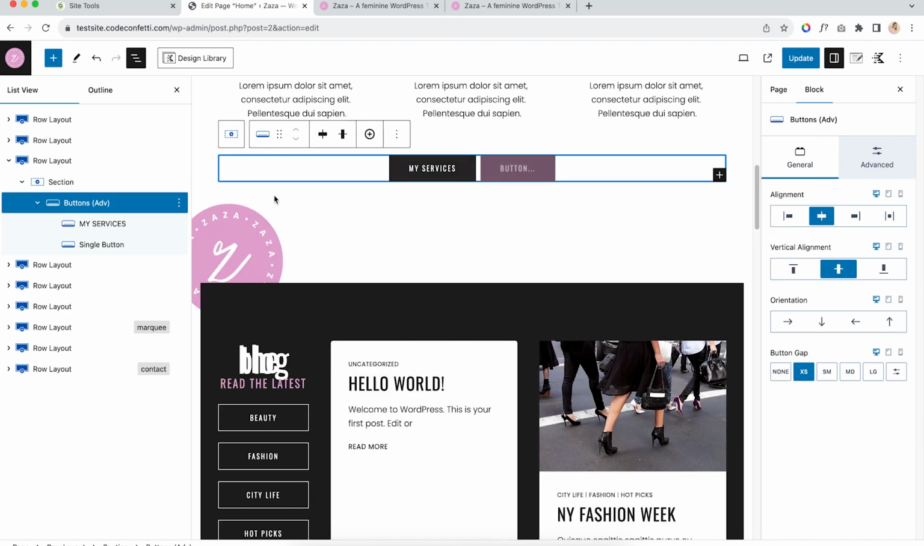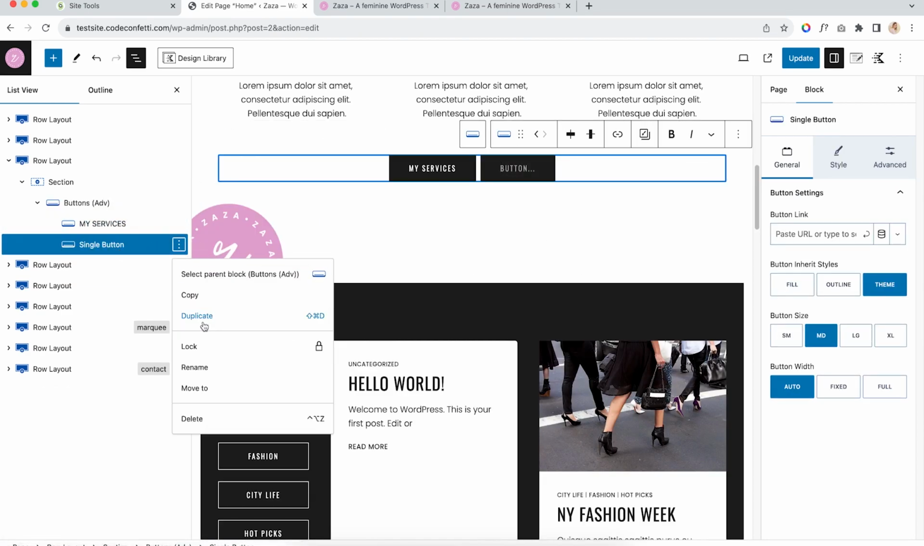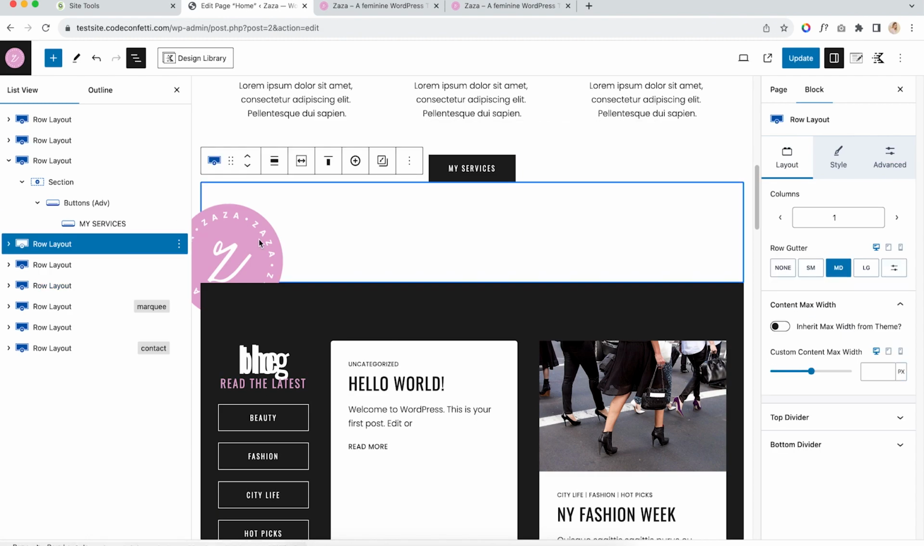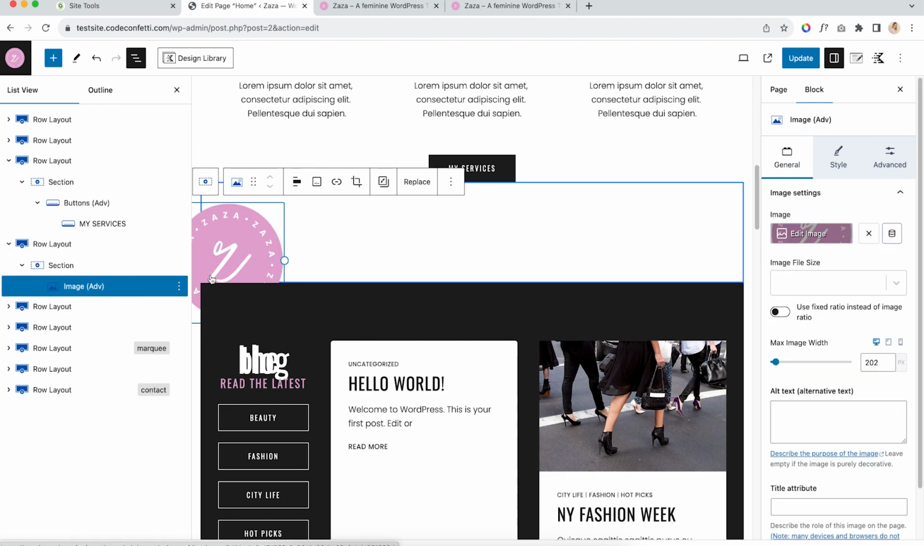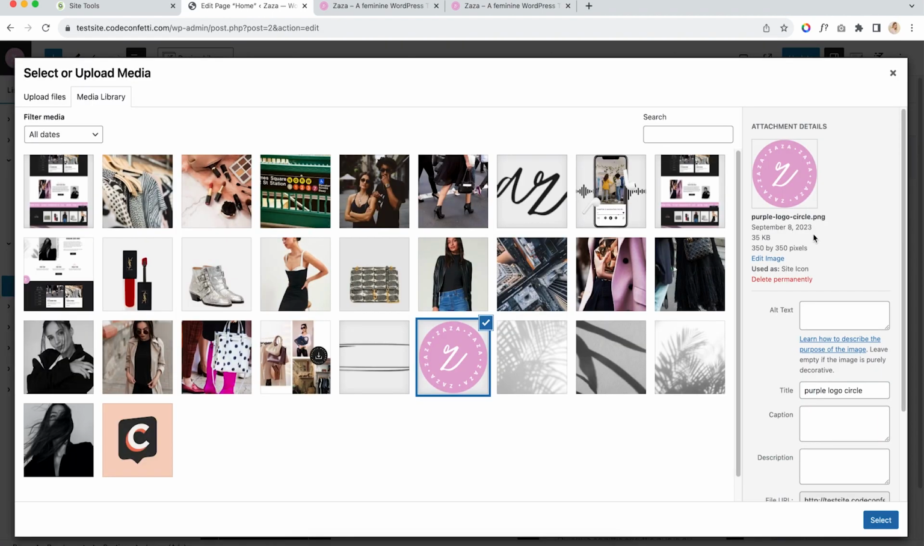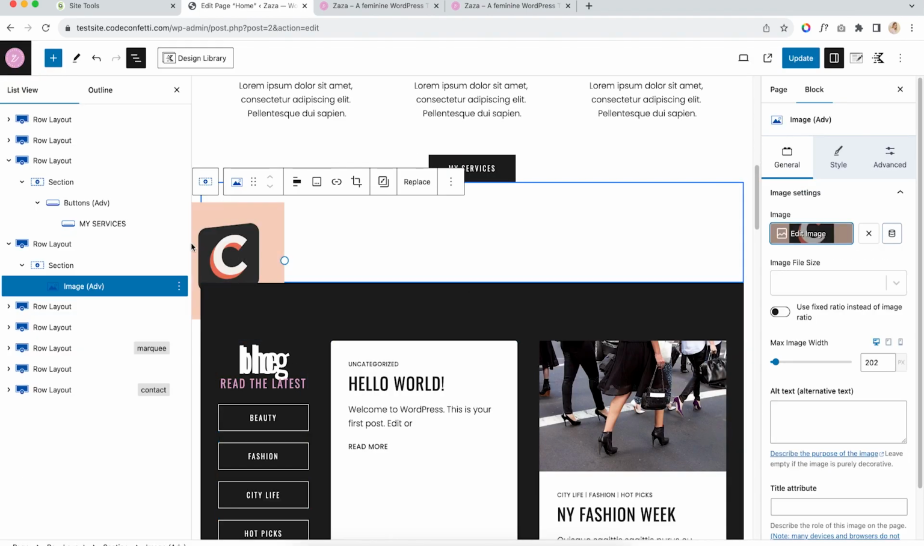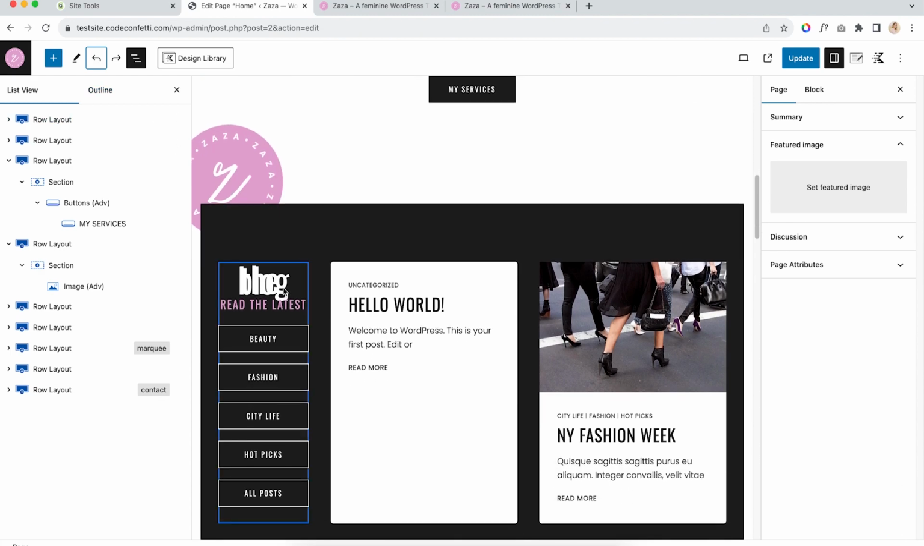I don't actually want that, and I don't actually want this other button either, so I'm just gonna remove that. Okay, this row layout has an image in it. It's not a background image, it's just a regular image in this section. So that's how you can click in and change this image to be something different. So that's how it would look if I changed it to my Code and Confetti logo.